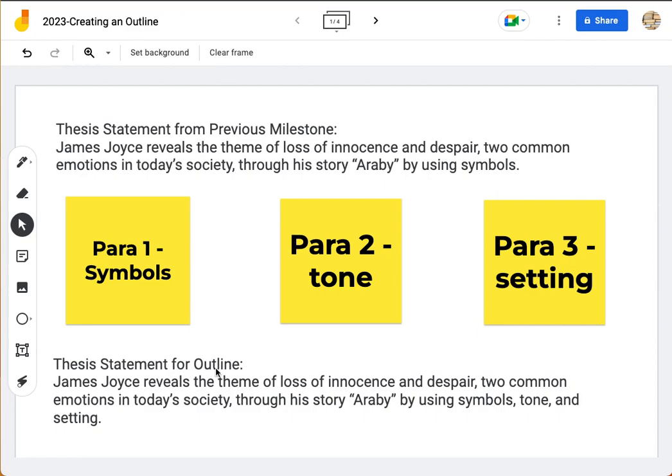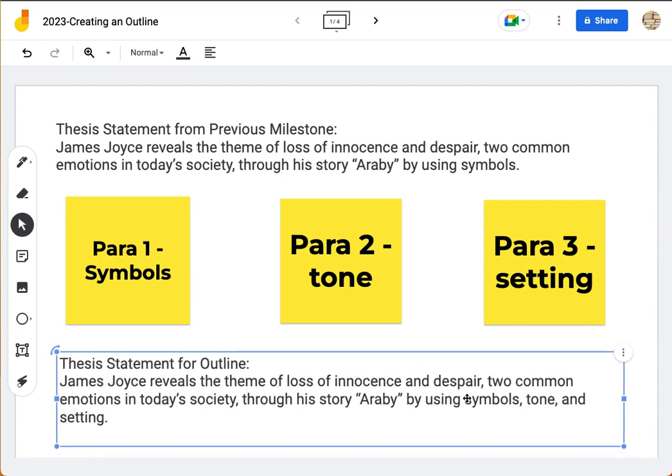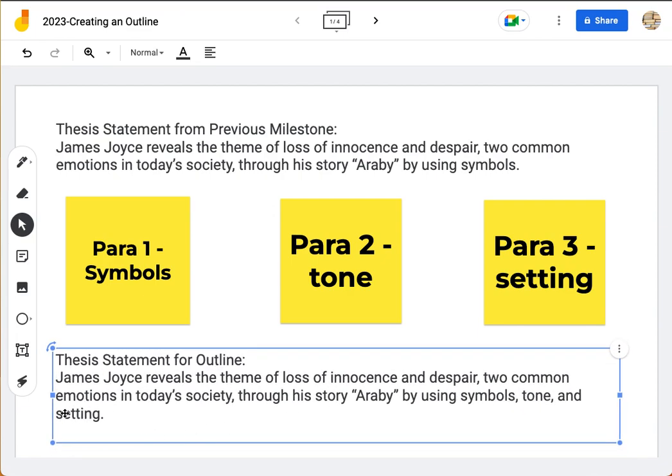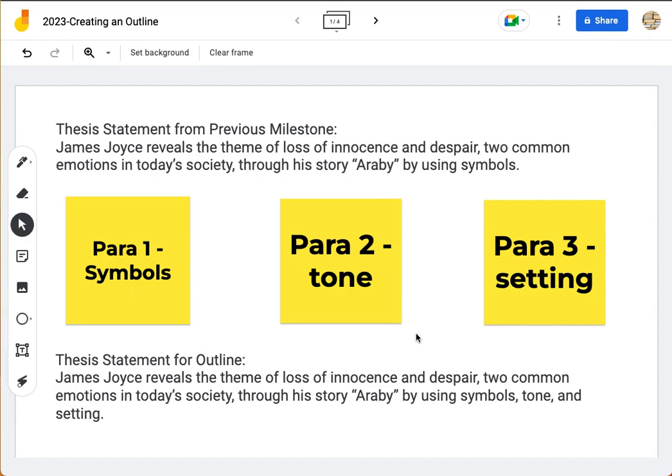So then I'm going to have my revised thesis statement. Here's my thesis statement for my outline. It's going to be: James Joyce reveals the theme of loss and innocence and despair, two common emotions in today's society, which is exactly what's up here, through his story Araby by using symbols, tone, and setting. Here is where I've made that revision: symbols, tone, and setting. And now I'm ready to go. So here's my revised thesis statement. That's what I'm going to be working with as I move along in this document.